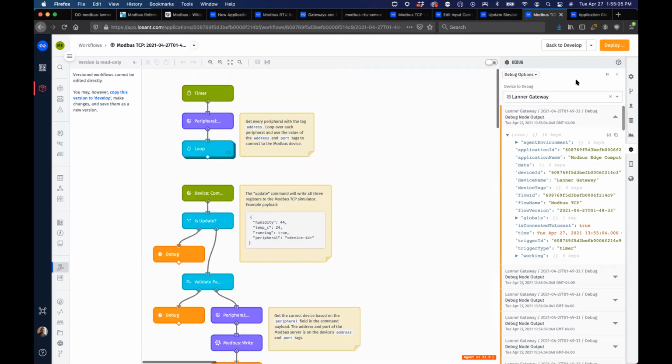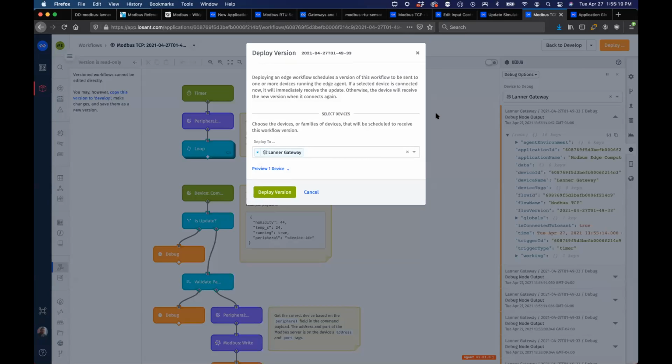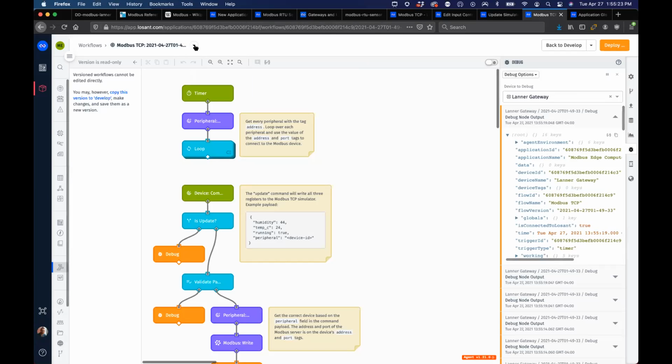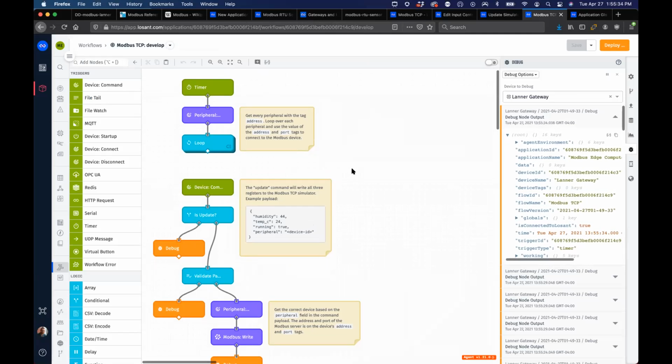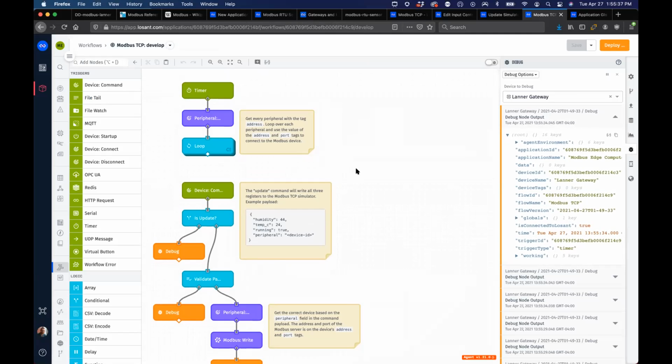All right, and the last thing I want to touch on is a little bit about deploying. So we've been looking at these workflows, but I never really touched on how I get it to the gateway. Use this button right up here, the deploy button. When I click that, let me go back to the develop. So the develop version on Edge workflows is kind of special. It's the only version you can edit. So it's the version you're going to be actively editing, modifying, and implementing whatever logic is required.